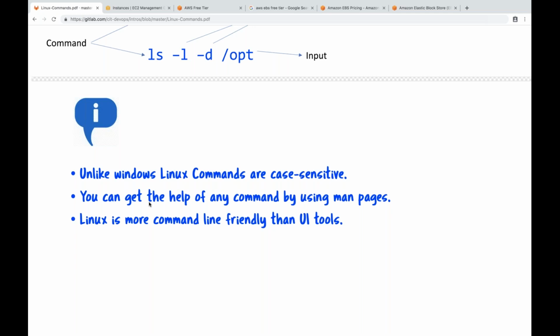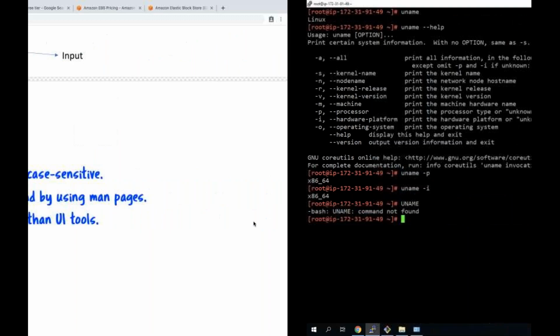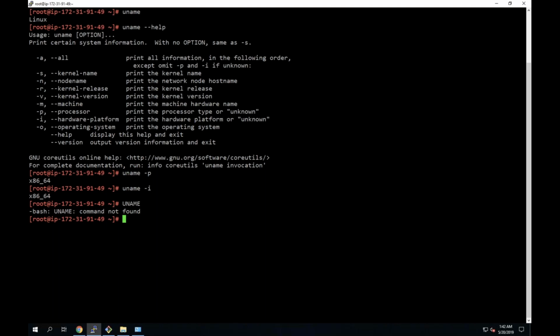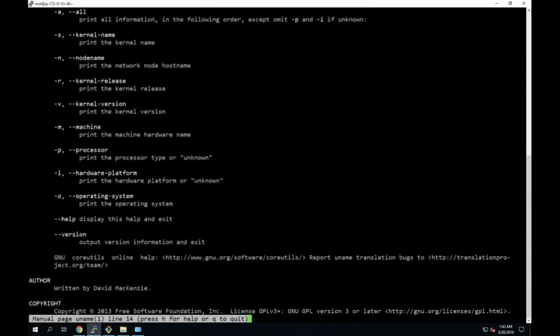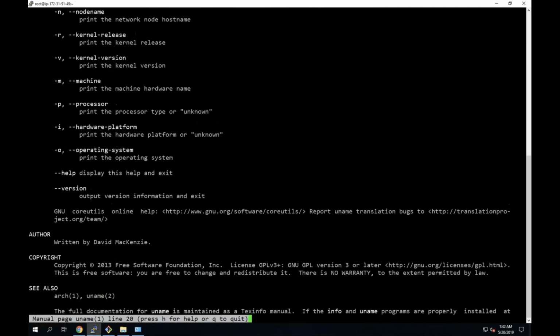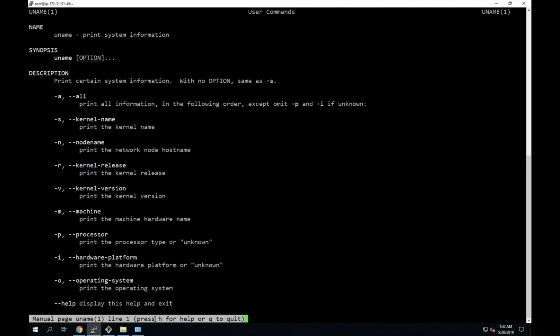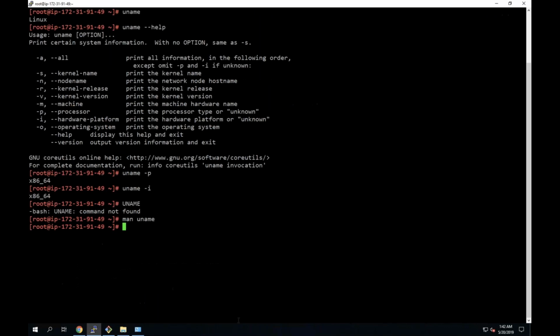And you can get help for any command just by using man pages. We can use --help at this point, and you can also get more information by using the man command, manual pages of any command. Let's say uname is our command. With man uname, you get all the options explained. If you want to come out of this man page, at the bottom it already says H for help and Q to quit. So if I press Q, I come out of the man page.